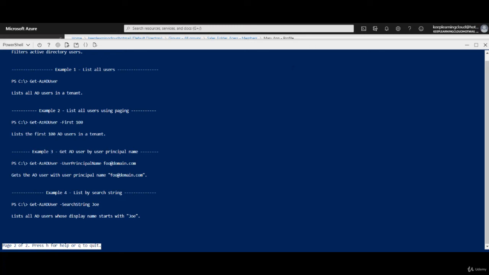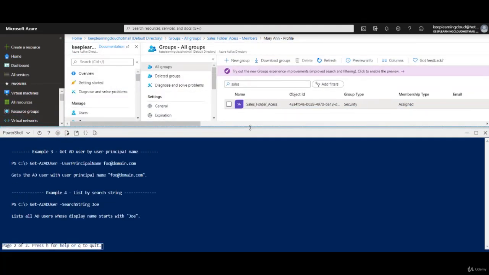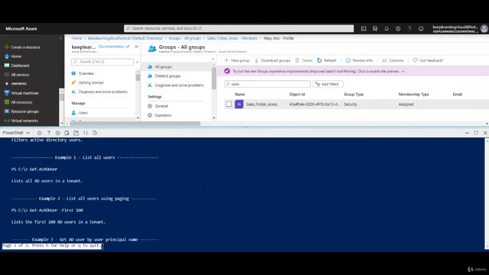In this lesson we learned that we can manage user objects not only using the user interface but also using PowerShell, and for demonstration purposes we created user accounts, a group, and added a user to the group.